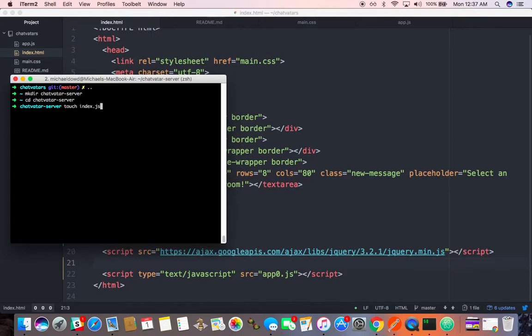It's going to be index.js. In our server, there is no HTML. There is no CSS. It's all about code that talks to the back end. No end user is ever going to lay eyes on the things we're creating.